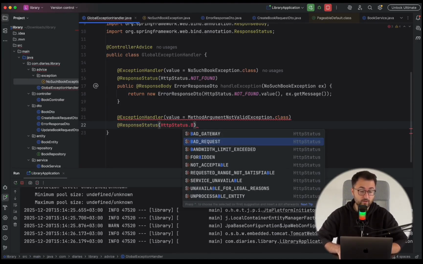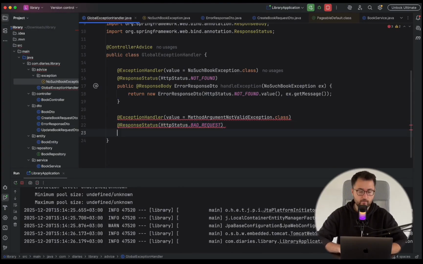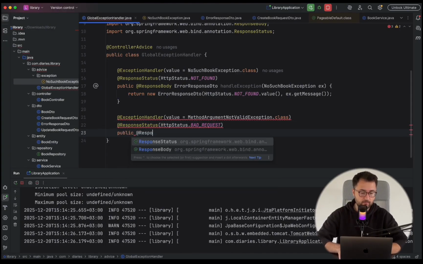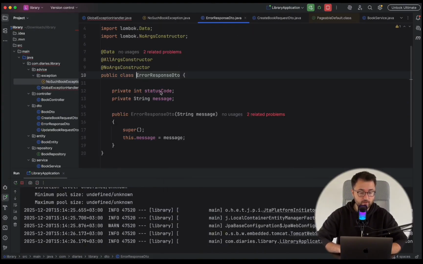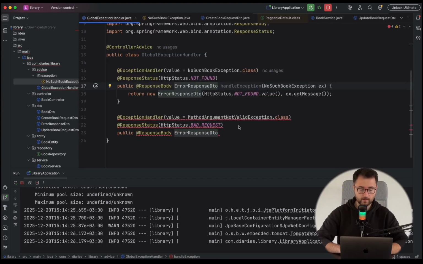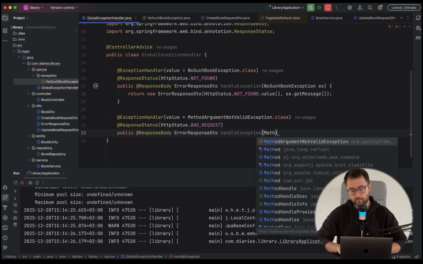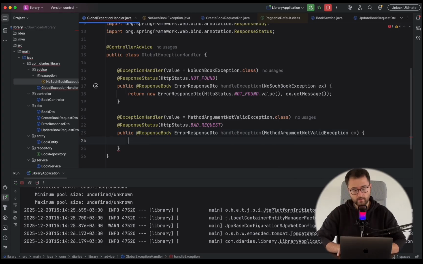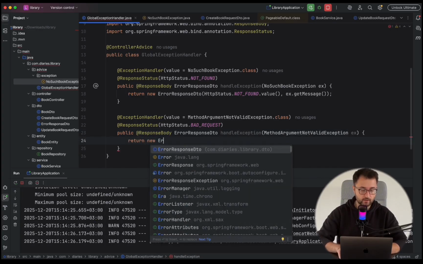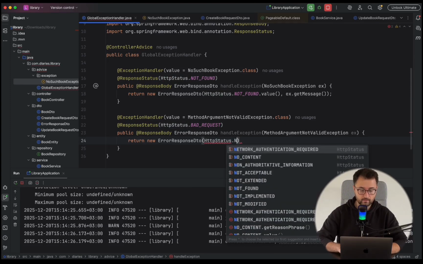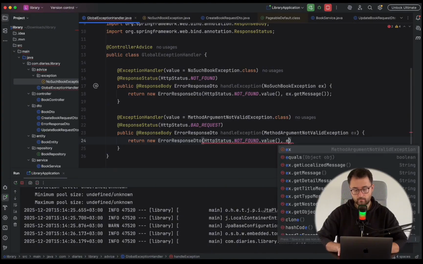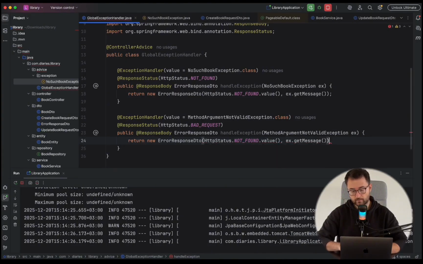This is because this is going to be a fault of the client. And now we are going to write the method public response body. Again, we are going to be returning an error response DTO with a status code and a message. And I'm going to call this method handle exception as well. But the difference is the parameter is going to be of type method argument not valid exception, and we are still going to be returning a new error response DTO, but in this case HTTP status not found dot value, and we are going to be getting the message of this particular exception.